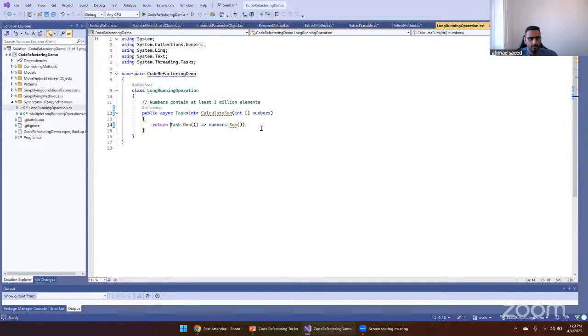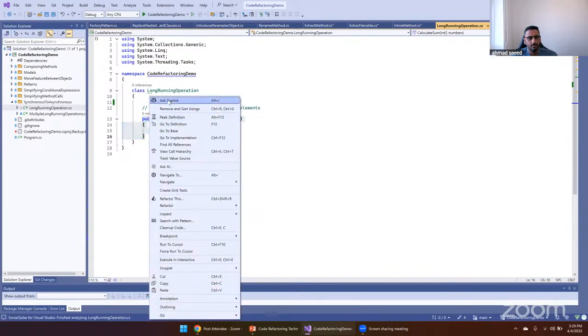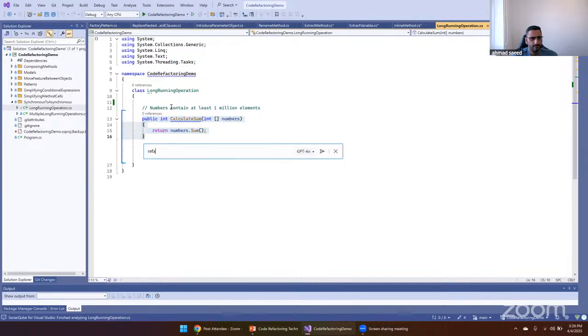If I'm going to just revert that, here, let's ask Copilot to actually do this for us. So: refactor this function to make it async. Let's see if Copilot can do it.